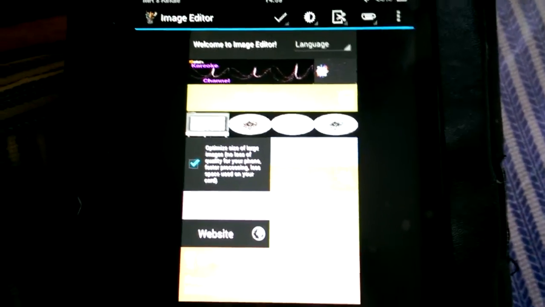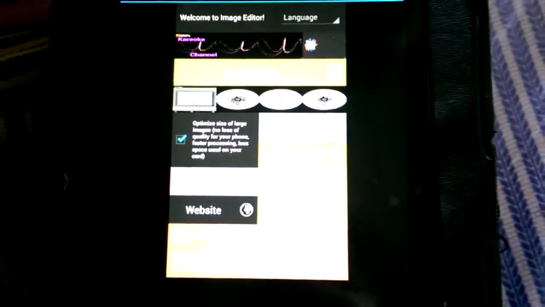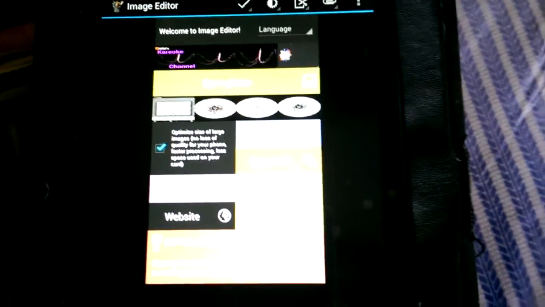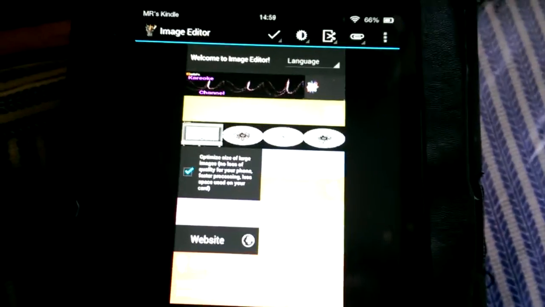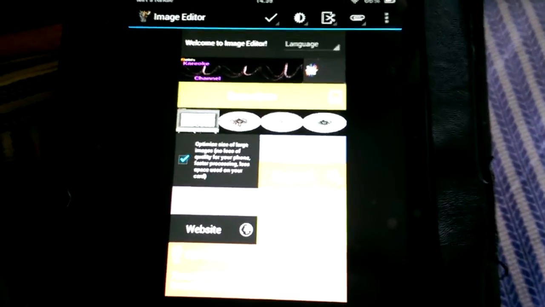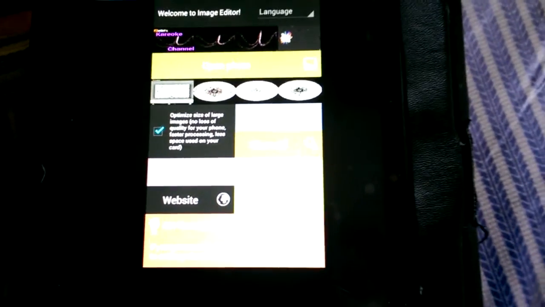I am Johnny DL and this is Image Editor. It's, to be honest, not a brilliant piece of software. It's the best of a really bad bunch, but it's free, which means it's in my category of free apps that I rather like.